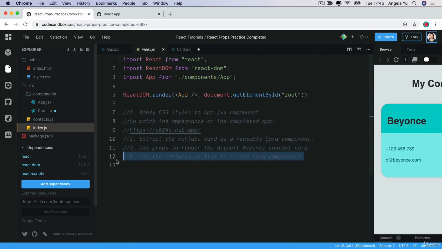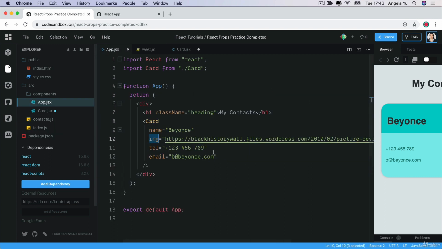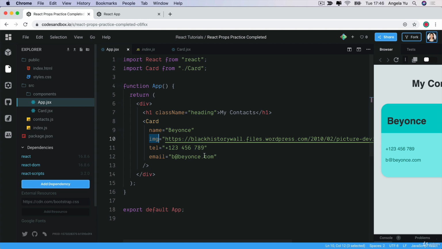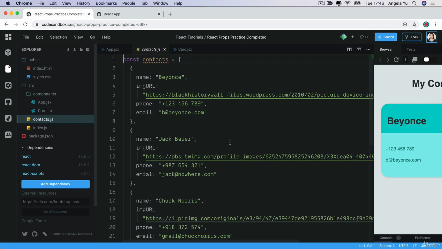And the final step is to use this file contacts.js to create the card components instead of typing it out by hand. In order to save you time from finding image URLs and telephones and emails, and making up a telephone and email, we created this contacts.js file. Now, let's first take a look at the structure of this. Notice how it's inside a set of square brackets. So this is an array, and it's an array of JavaScript objects. Each of these objects have a number of properties such as name, image URL, phone, email, and these correspond to all the things that we need to fill each contact card.